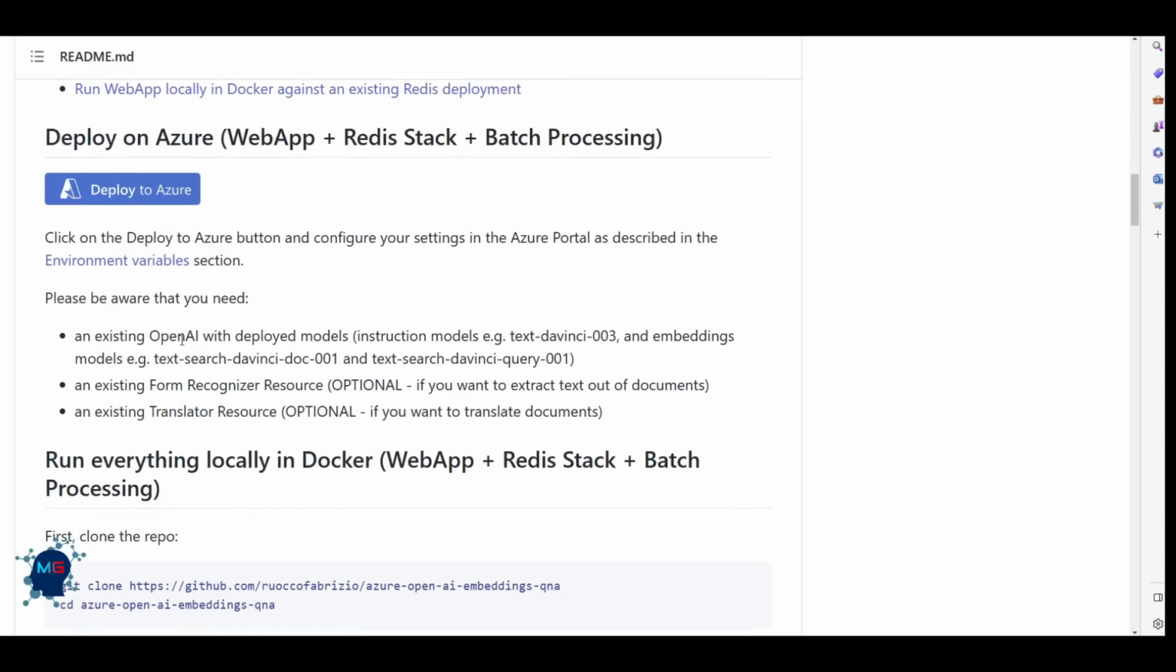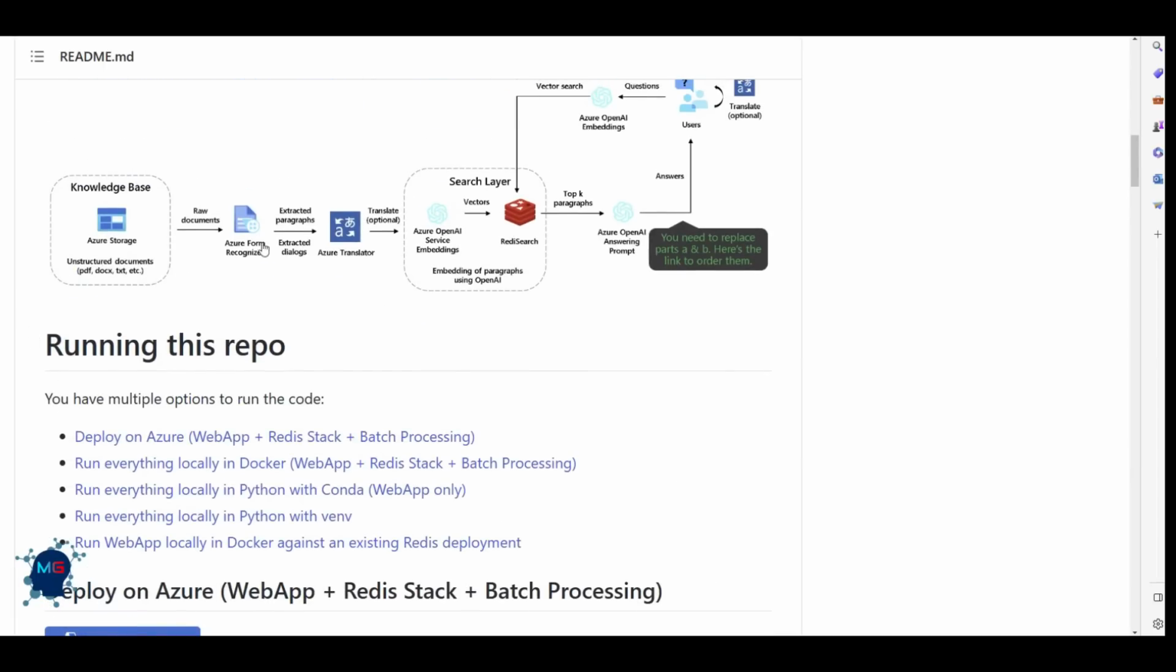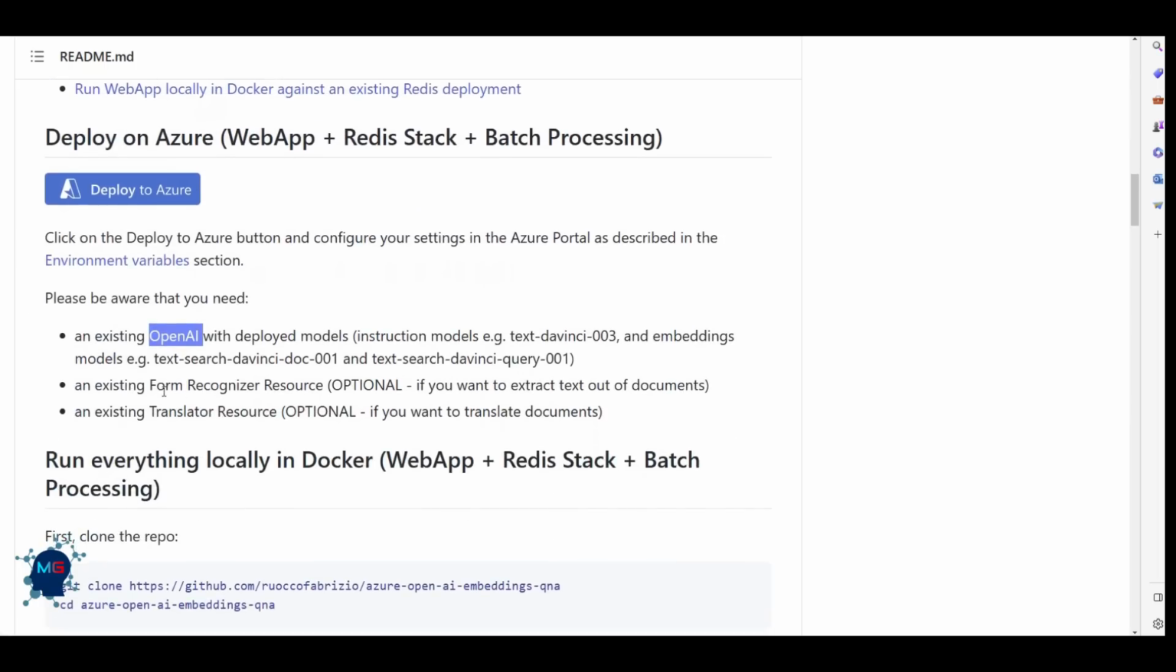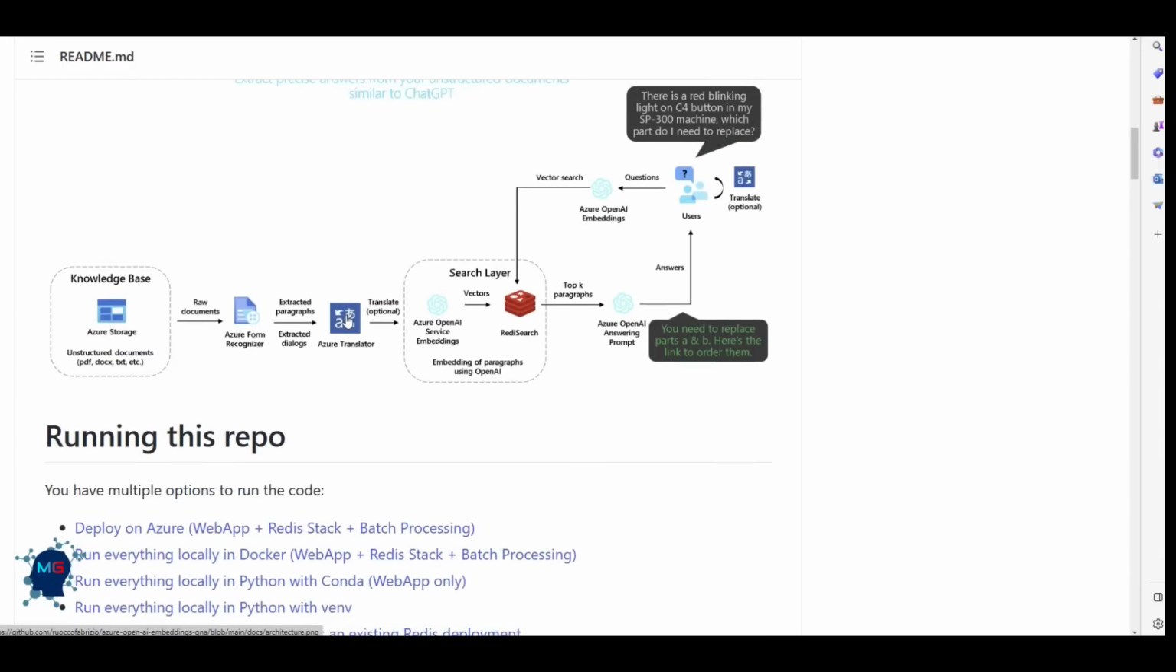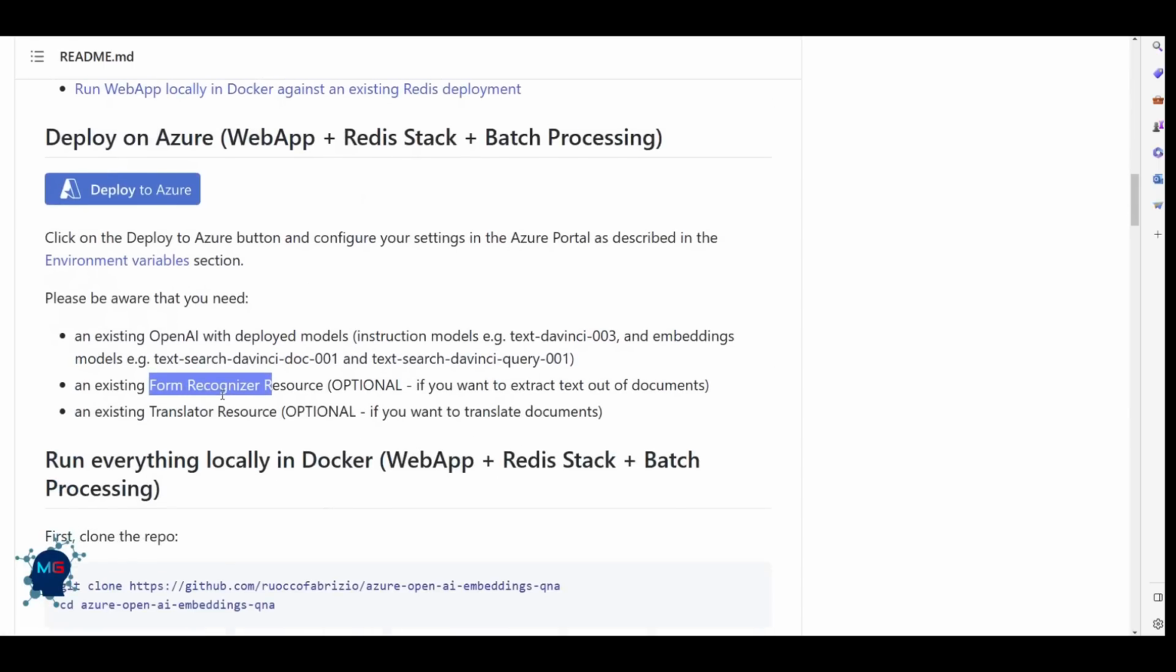Please be cautious that before you deploy this, you first need to have OpenAI on Azure. I already talked in previous videos about how you can get access to Azure OpenAI. There's a request form you need to fill out, and then in the Azure portal, you will see Azure OpenAI created for you. Then, if you want Form Recognizer, you need to create Form Recognizer on Azure. I'm going to show you how to do it. And it's optional: if you want Azure Translator, in case those documents are not in English and you want them in English, then you can have Translator.